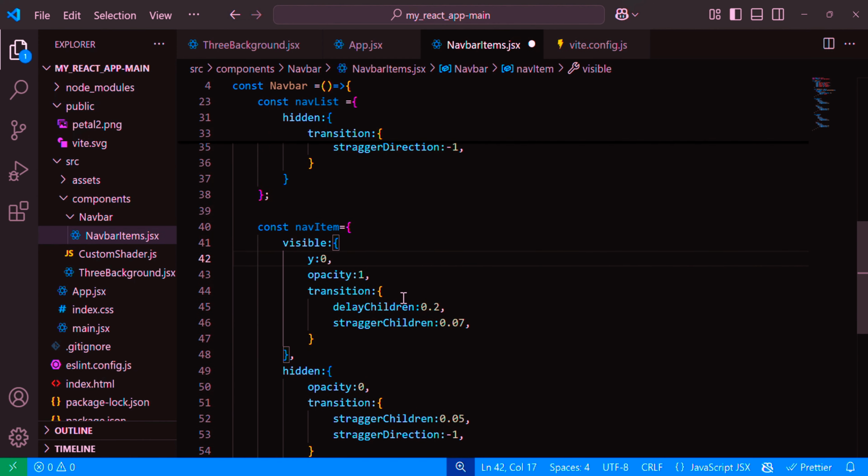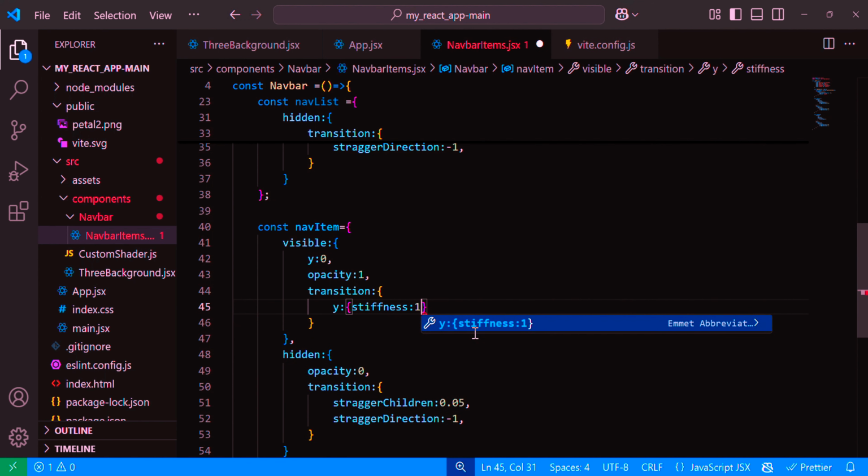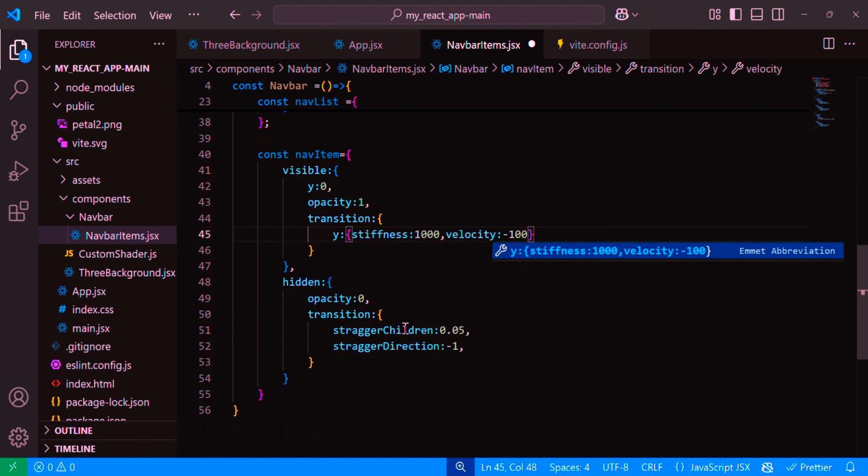Similarly, we define the animations for each navbar item with the navItem object. It defines a smooth vertical movement and opacity change as the items fade in and out.